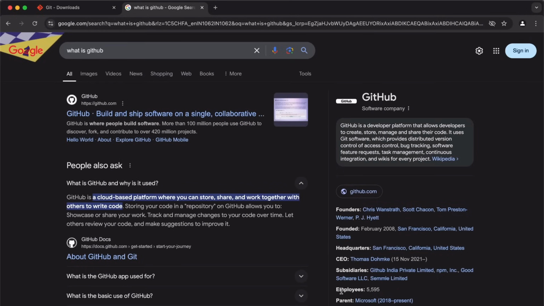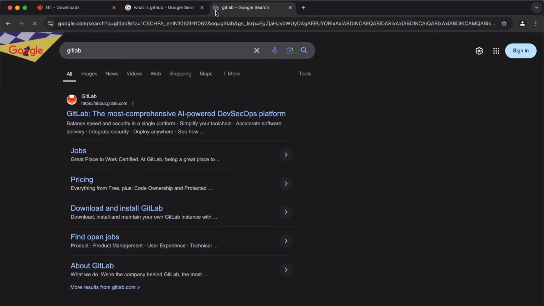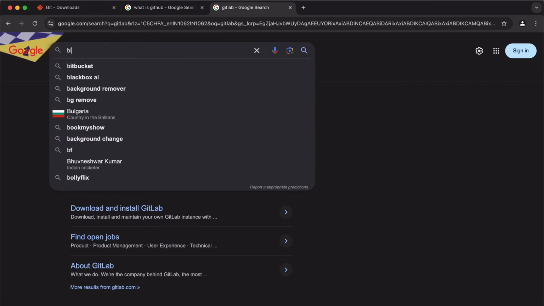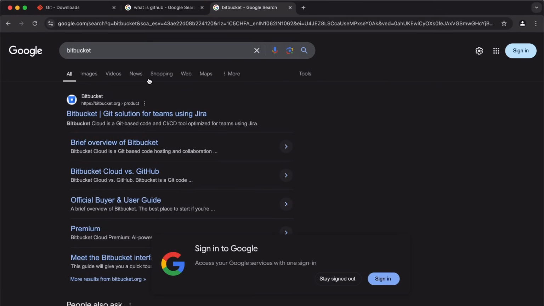All right, so to push our files into a remote repository, you need to have an account on either GitHub, or we can go ahead with GitLab, and this is GitLab, or you can also choose Bitbucket. But for this series I'm using GitHub.